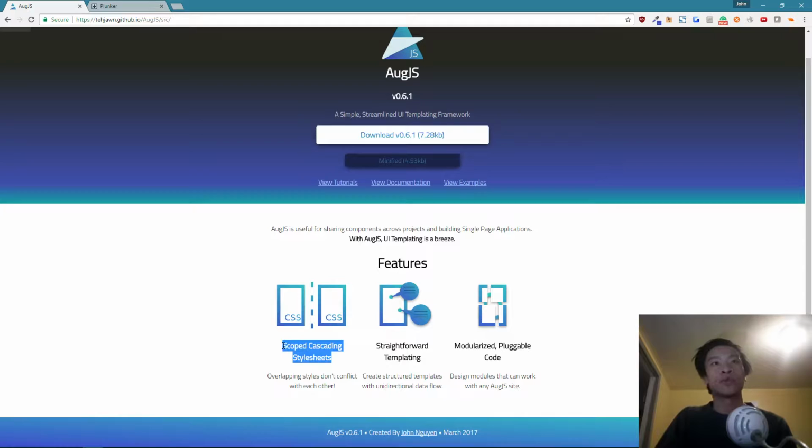It aims to have scoped CSS. The whole idea of AugJS is that you can write your own little widgets and bring these widgets from one AugJS app to another seamlessly, and you will never have to worry about the styles of one widget colliding with another because they all have scoped CSS. So if the h1 is red in one widget and blue in another, the blue one will not override the red one even if they come on the same page.